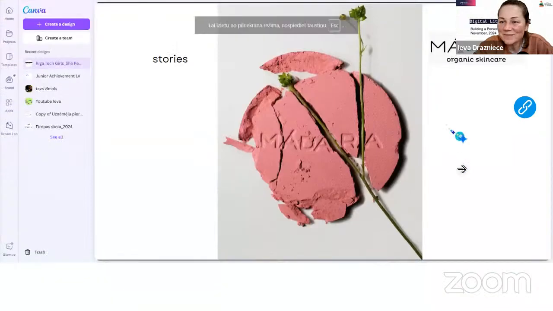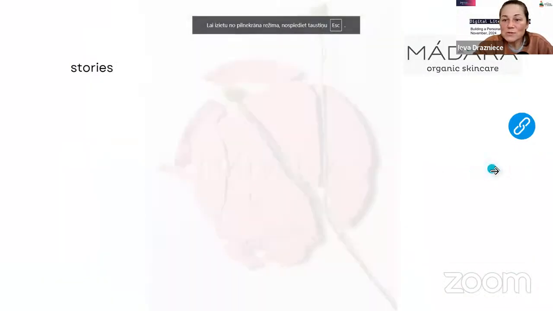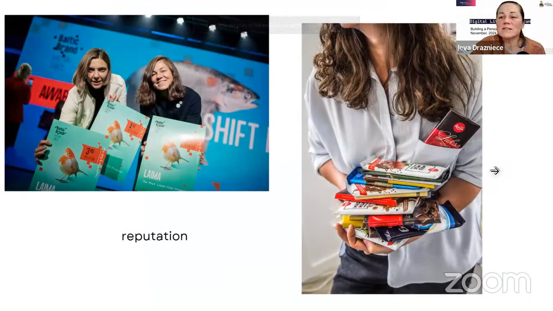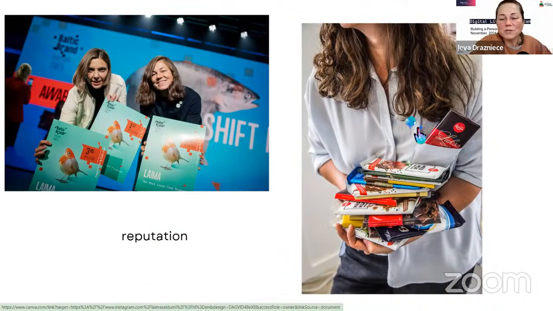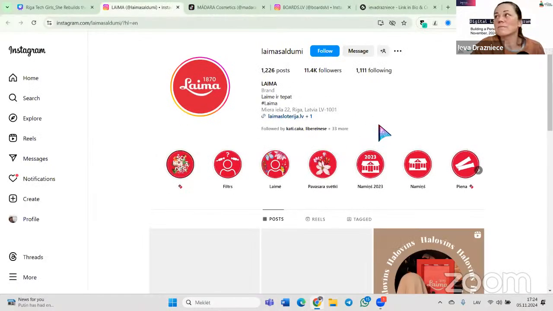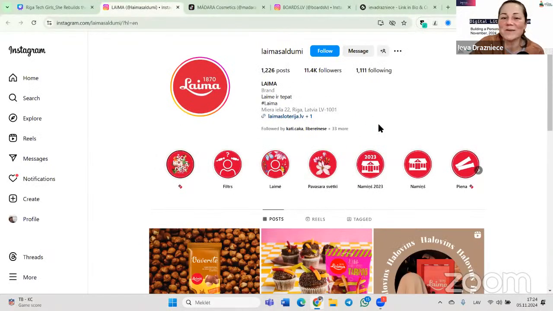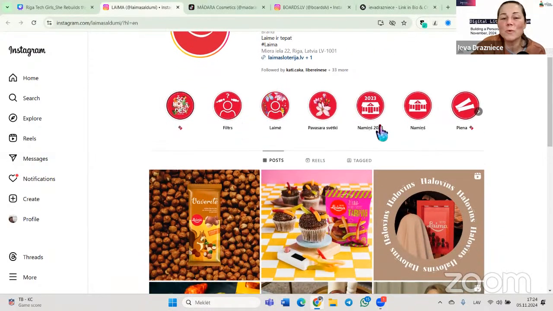Moving from there, those who love chocolate, maybe love sweets. This is a company which is quite old. I had the opportunity to work on social media as an in-house marketing person in this company. I will show you the Instagram. Laima is the national treasure, an old brand, more than 150 years old.